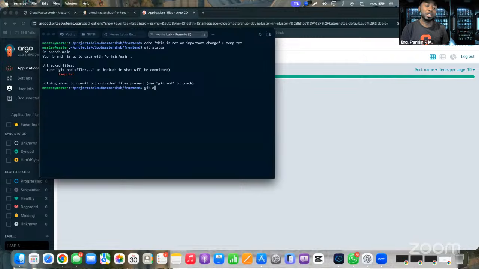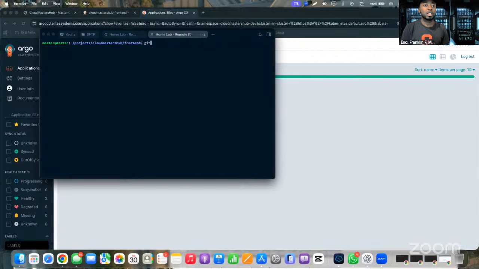So if I do git add temp.txt, I add it to my git, and I do git commit again with -m. I can add a commit message. I say, let's say, ignore this change, because I'll probably have to delete it later on. Ignore this change. That's my commit message.